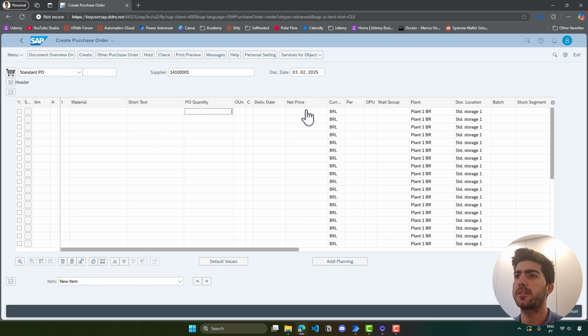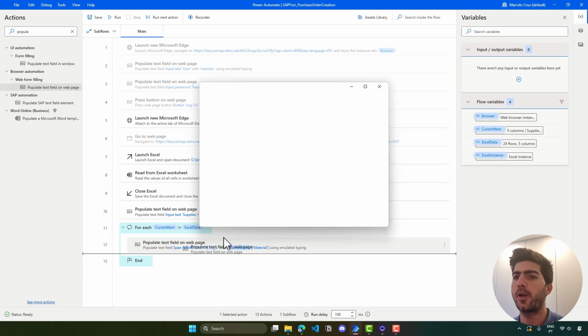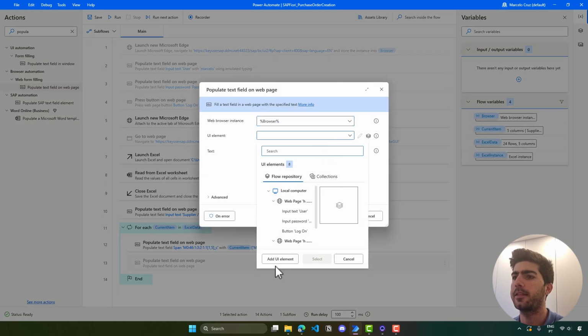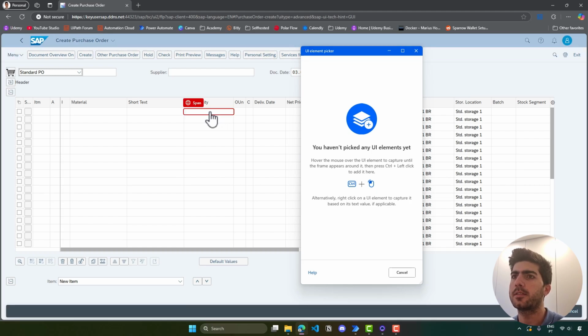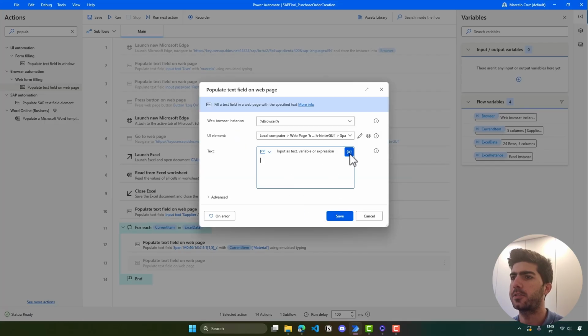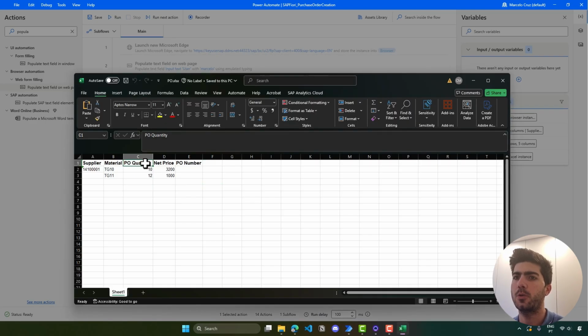So for the bill quantity and net price, let's use the populate text field on web page. Let's add a new Y element. Let's indicate now the PO quantity. And so here, current item, and then open brackets, single quotes, and paste inside the column name for the PO quantity.